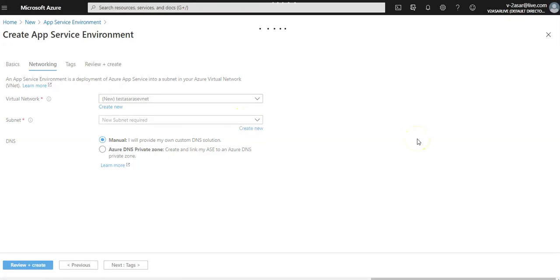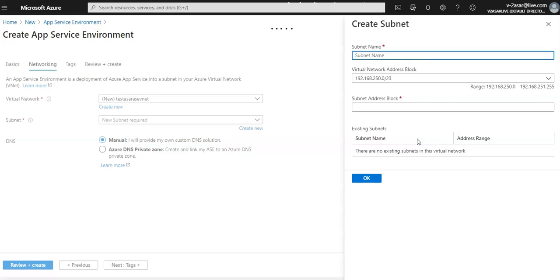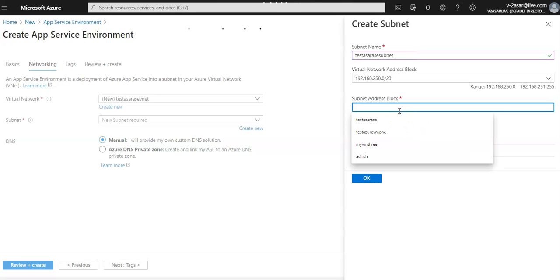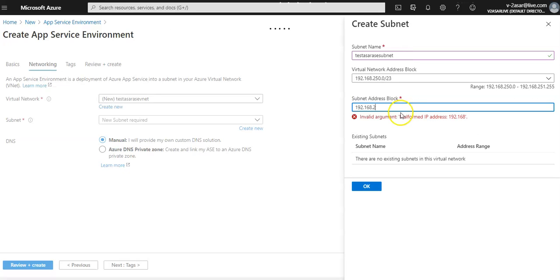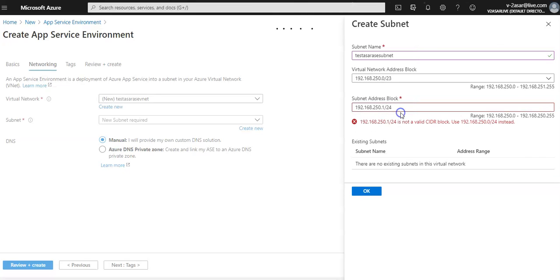You will create a subnet here. You can select or create an empty subnet. If you want to select a subnet, it must be empty and not delegated. The subnet size cannot be changed after the ASE is created. So Microsoft recommends a size of /24, which has 256 addresses and can handle a maximum sized ASE and any scaling needs. So you can type in the subnet. You can type in 192.24. Oh, I'm sorry, 250.0.